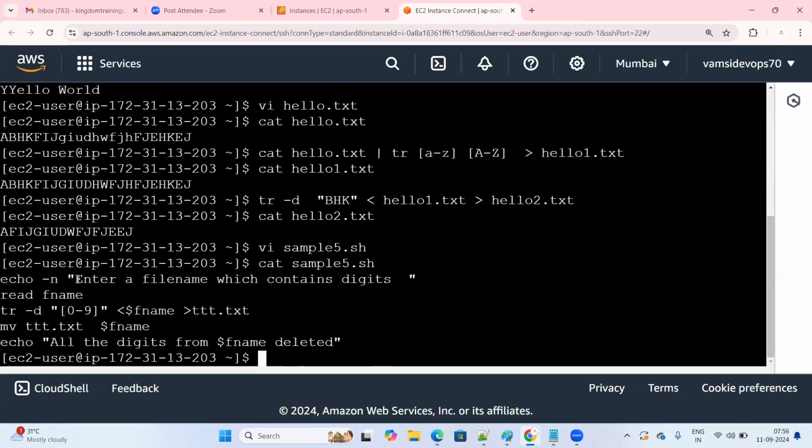The very first line will ask us to enter the file name. Once we enter the file name, it is going to translate, deleting all the digits from the file name, and it is going to rename that file. Again, it will rename the file into the original file name so that it will display all the digits got deleted. Okay, so let's see, we need a file now. We need a file. So let me give that file name as sample1.txt.